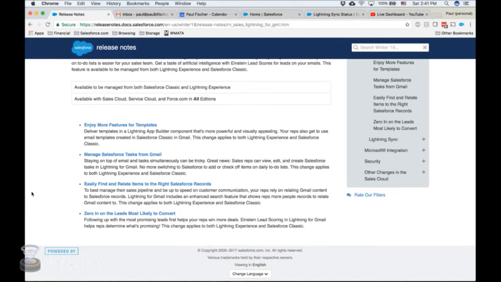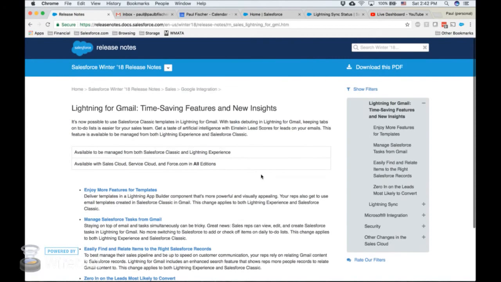We now have a tasks component in Lightning for Gmail as well, where you can create new tasks, which you've been able to do, but more importantly, you can now view your tasks and edit them inline within Lightning for Gmail. The third item is kind of behind the scenes. It's a search feature which allows you to more easily relate your emails to the right Salesforce records. We won't spend too much time on that. And then the fourth item here was Einstein, which I will not be showing today.